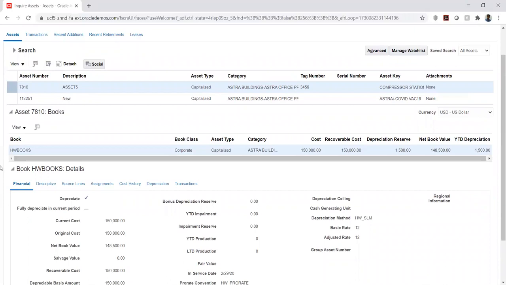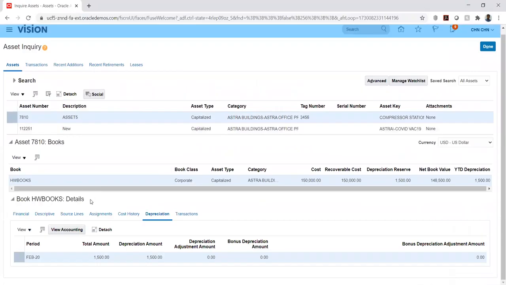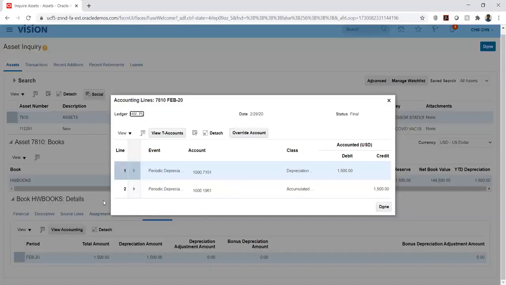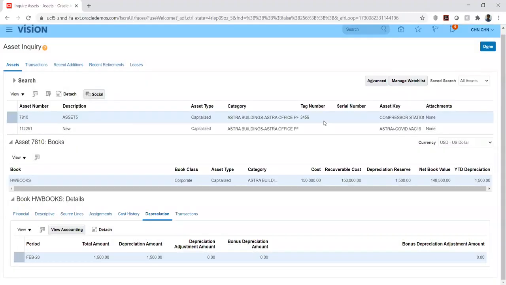Okay, so this is the page that we are looking at, and let's navigate to depreciation. And from here, we have view accounting. So from view accounting, let's try to understand the accounting. Okay, so the depreciation has passed, and we could see that the depreciation expense to accumulated depreciation entry has been passed. So we could see that depreciation happened and the accounting also happened successfully.